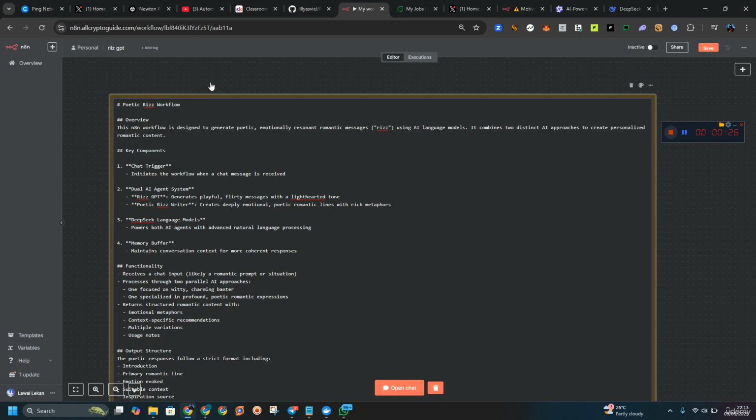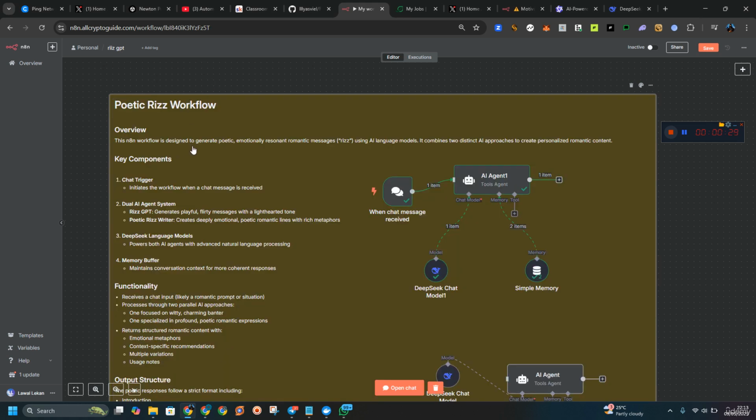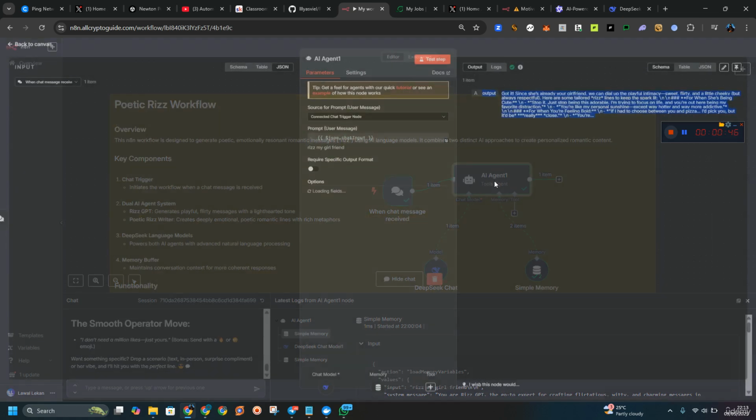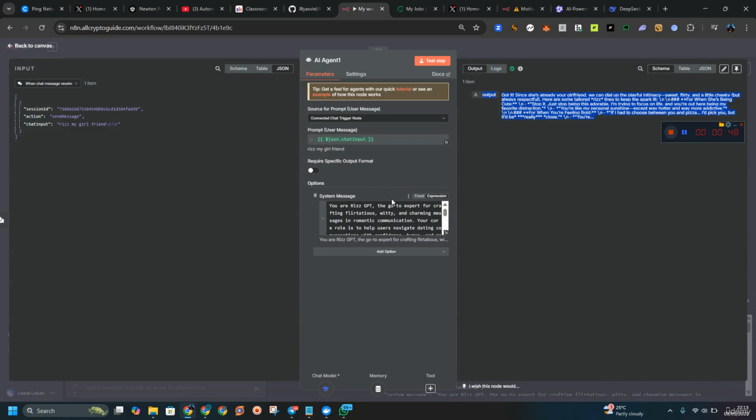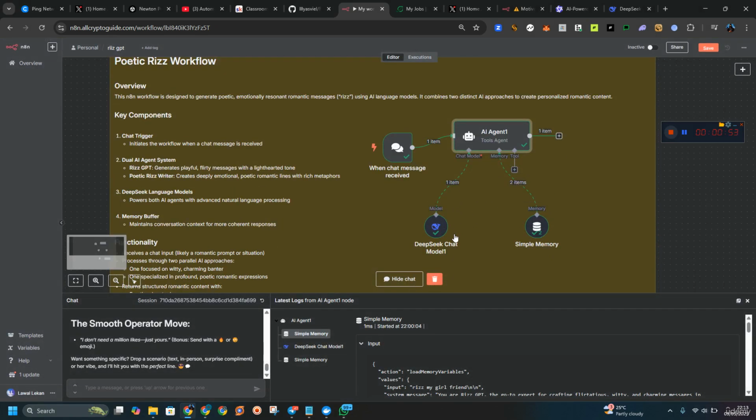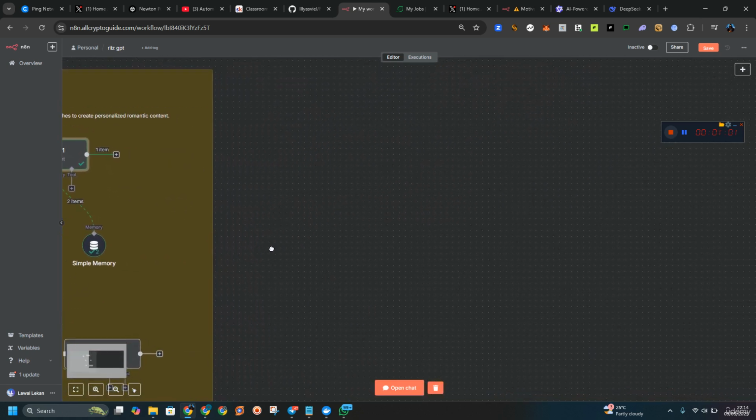workflow. So this n8n is designed to generate poetic and emotionally resonant romantic message raises using an AI language model, combining two AI approaches to personalize the content. So what this does is, when you input something here, it goes to this function, this system prompt, and it's going to give you a result using DeepSeek. But if you want to build something like this, we can use what we call OpenRouter, which is free. So let us build it.